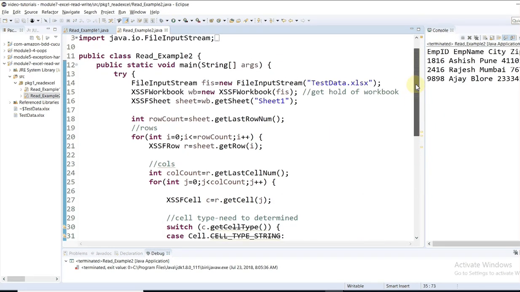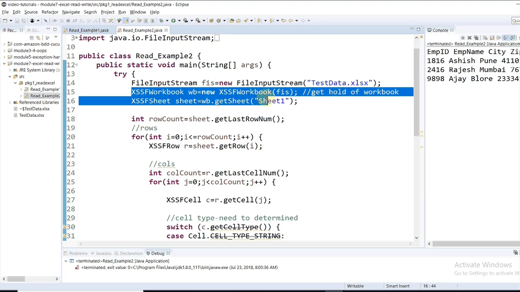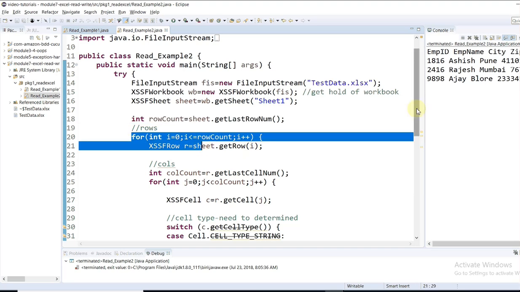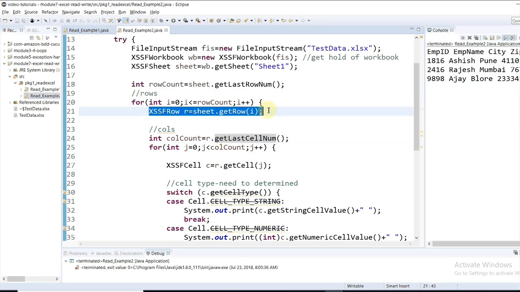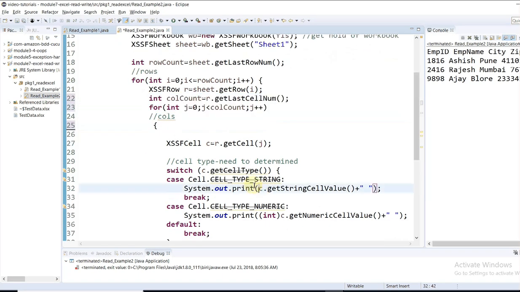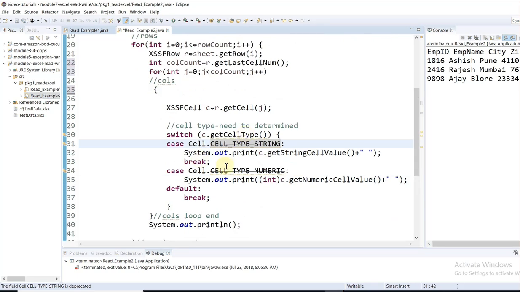So what I did here basically, let me repeat, I got hold of the workbook, I got hold of the sheet, then I found how many rows this sheet has. I have opened a for loop for the number of rows, then I'm getting hold of each row. On each row I'm finding how many columns it has, and then again I have a loop for columns, I'm finding its type, and then I'm printing the value basically. After finding the type, I'm firing the respective method, and that is how I'm executing the code, right? I hope you have understood how to read an Excel sheet basically, right?